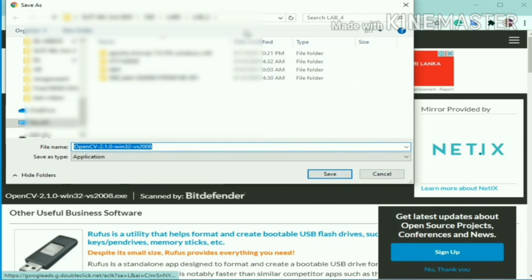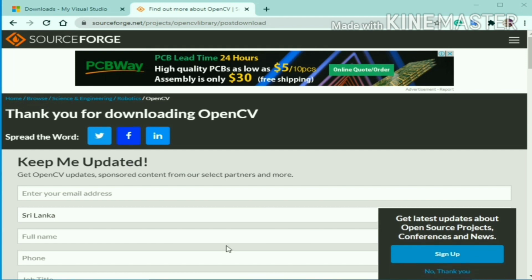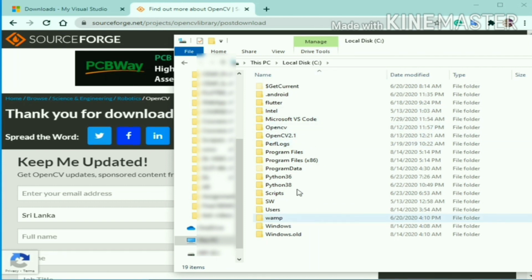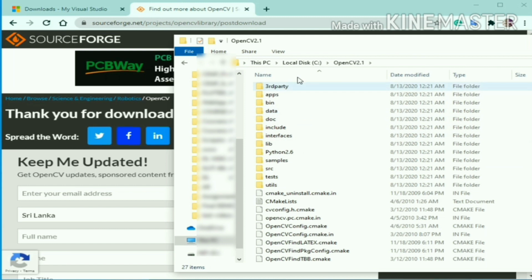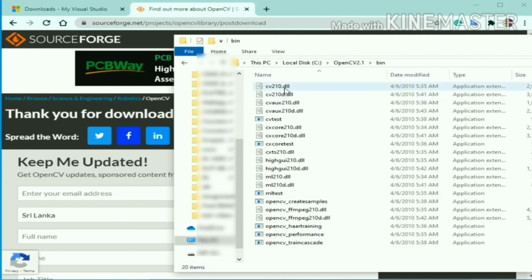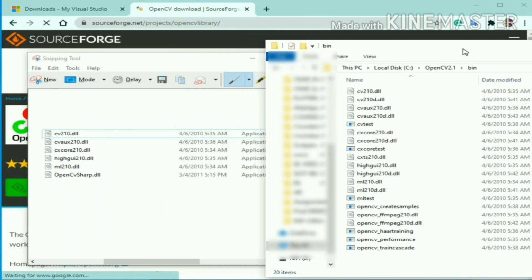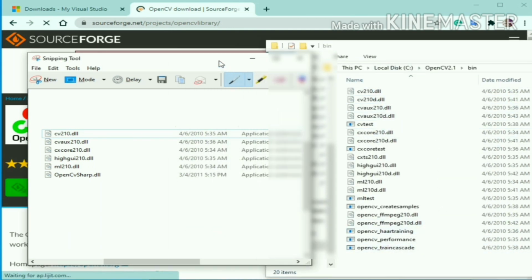Since I have installed the library already, I'll stop the process now. In my C drive, you can see this is the installation folder which I have used to install CV2. When I extract the files, you can see a view like this: third party app, bin, data and all. If you click the bin folder, you can see all the CV libraries are there. I have shown you earlier, these are the libraries which I have used to do the image processing techniques. You can see the same libraries are present here also.